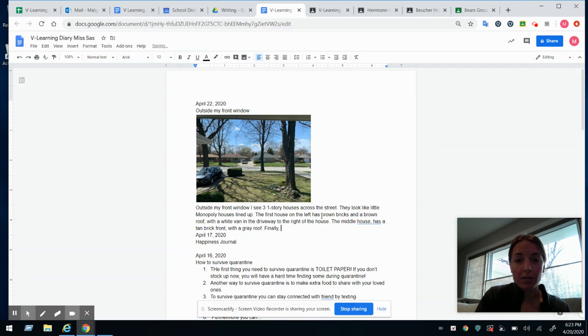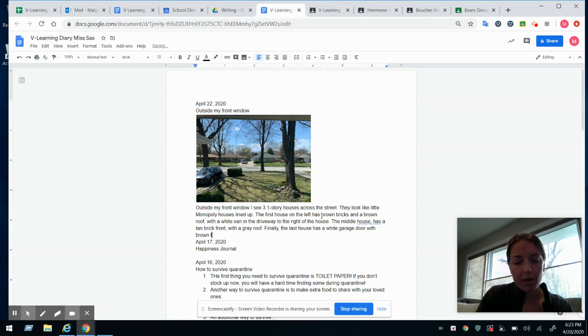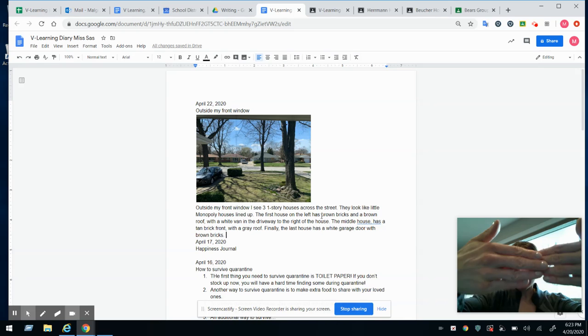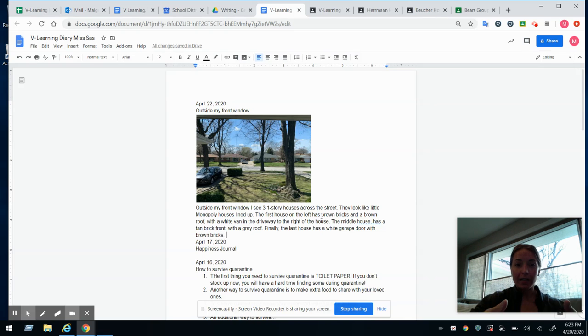Finally, and I can use these transition words, the last house has a white garage door with brown bricks. Right? Now that's not everything I see. That's the farthest layer. When I come up, next is the street. So I want to add that. In front of those houses.